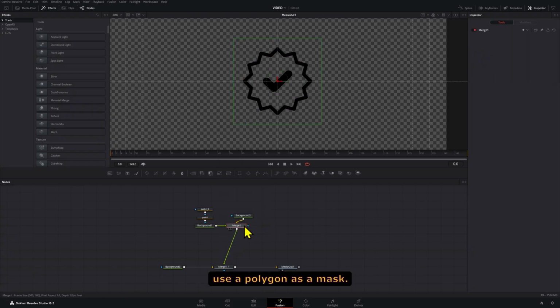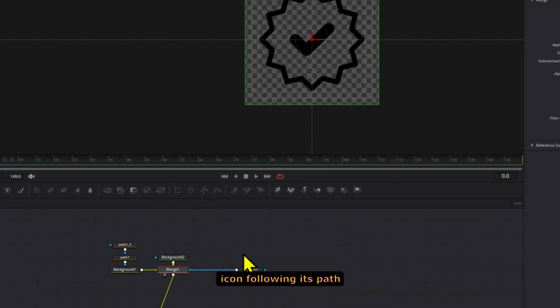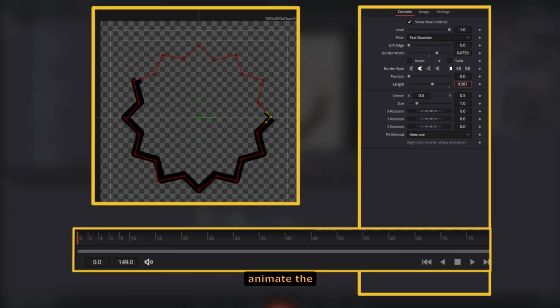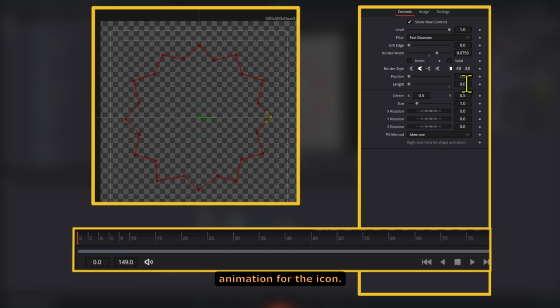Now to do that, we're gonna use a polygon as a mask. We're gonna draw around our icon following its path, and then we're gonna increase the border of the mask. Now on this mask, we can animate the length and position to create our animation for the icon.